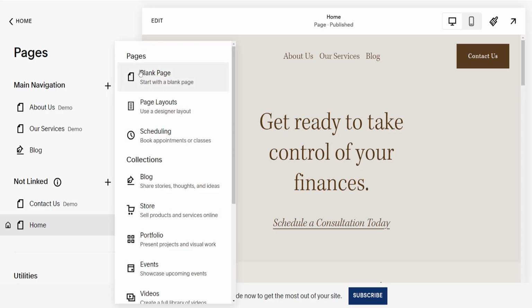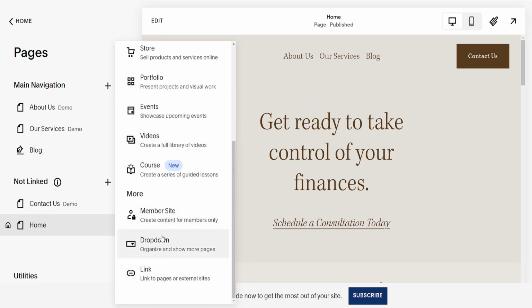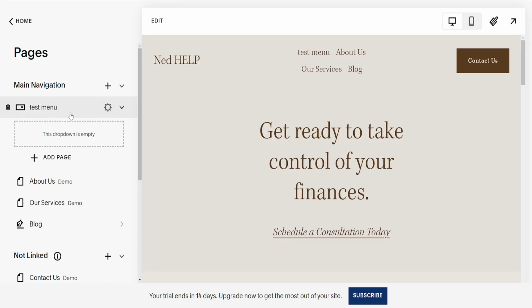And then you want to choose the option for drop down, which is at the very bottom, organize and show more pages. So click on drop down, and here we can set the name for this main menu. So I'm going to do test menu, and I will just click anywhere on my website like so. So it saves, and now we have this test menu.